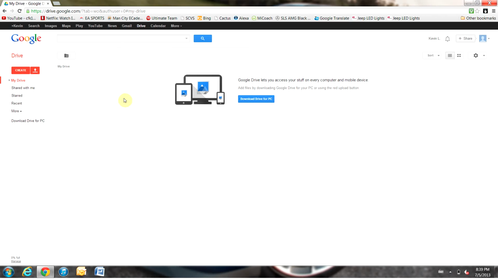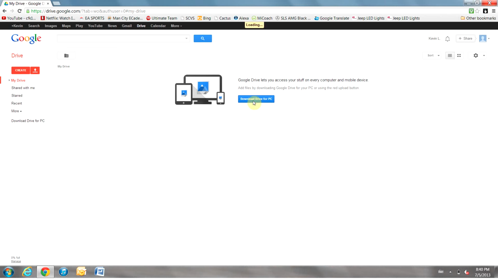Okay, once you get here, if you don't have any files yet in your Google Drive, you should just see this blank screen with this icon here for Download Drive for PC. Now, Google Drive is a program that allows you to store your files on the Google servers, so basically on the internet. It stores pictures, music, movies, documents, anything really. So the easiest way to transfer these things between your computer and Google Drive is to download Drive for PC, which places a folder on your desktop that you can transfer files to.